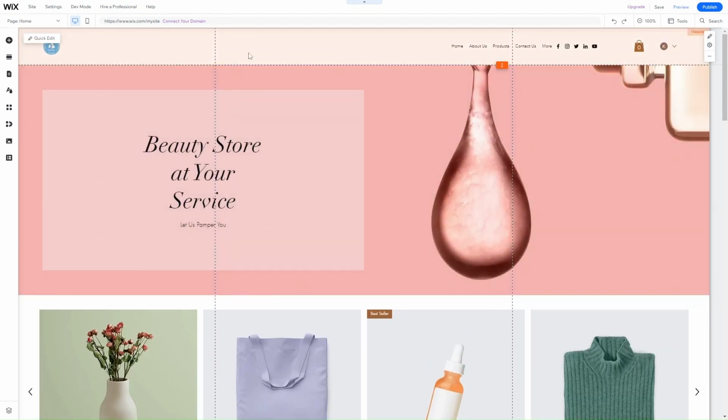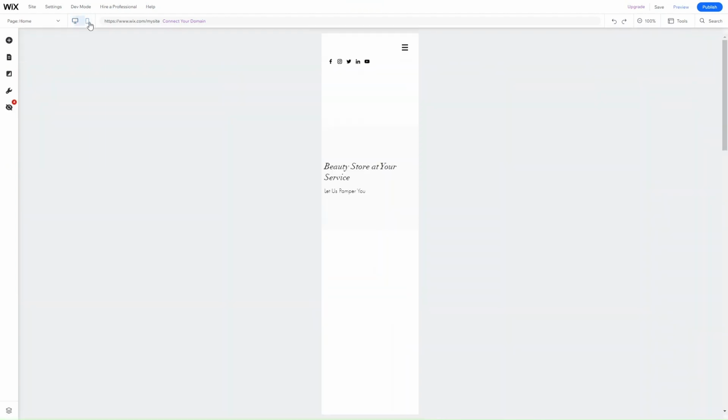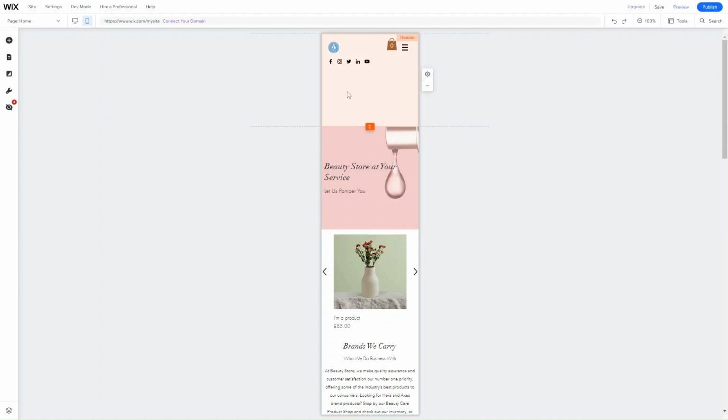At the top you can see things like your nav bar. So this is essentially the domain where you can connect your domain. You can switch to mobile view. So if you click into this mobile toggle here, you can start editing your site in mobile and see what your site looks like in mobile and make any edits that you need to here.